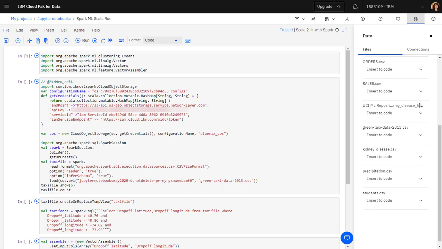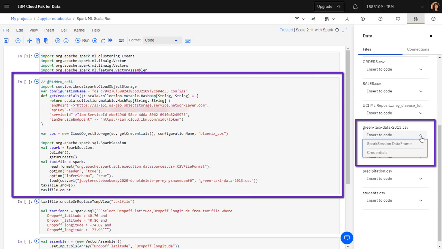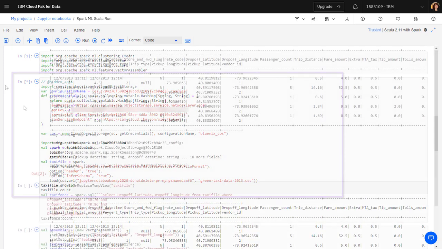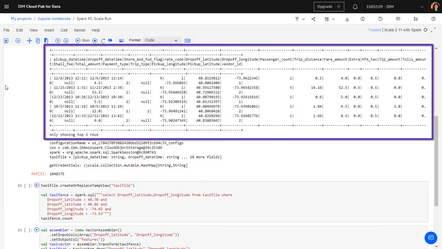The contents of the next cell comes directly from using the Insert to Code function from the File slide-out panel and creates a Spark session data frame using the credentials from the Cloud Object Storage. This reads the contents of the 2013 green taxi data file into the taxi file variable. It then displays the first 5 rows.